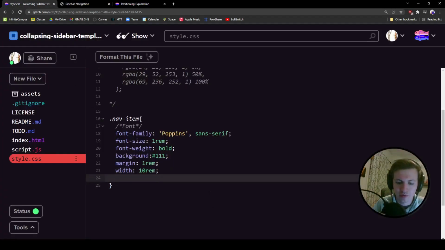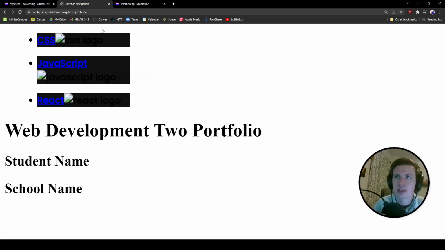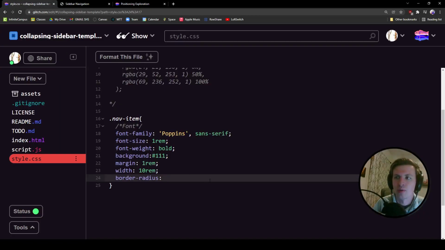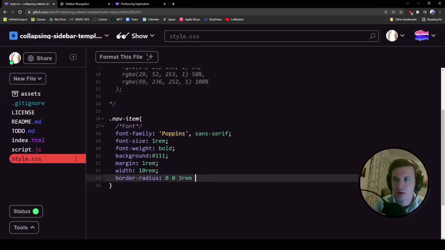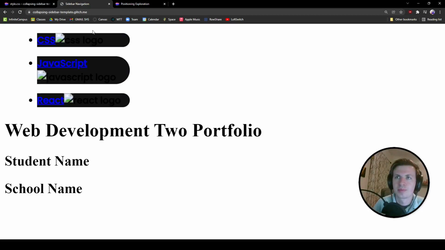Let's also give it a border radius, but we just want our outside edge borders rounded. So we're going to do 0, 0, 3 rem, 3 rem. I think I may have one off. Yes. So it is 0 for the last one, and then it should be 3 rem for the middle two. So 0, 3, 3, 0. Cool. All right, we got that looking fine. And it's going to expand a little bit once we get our images.